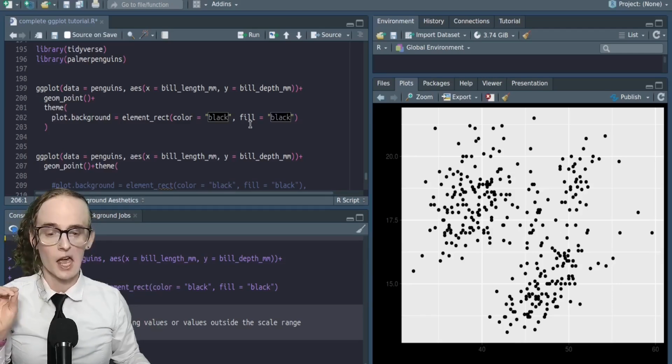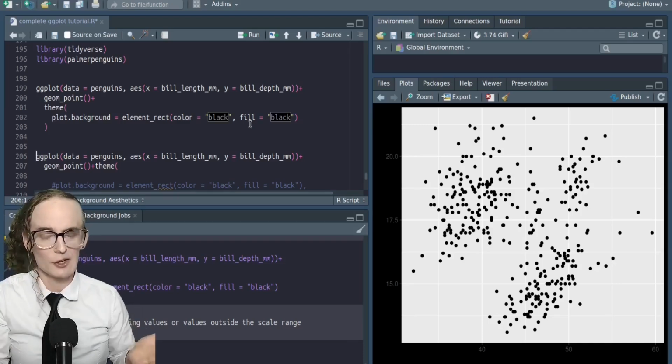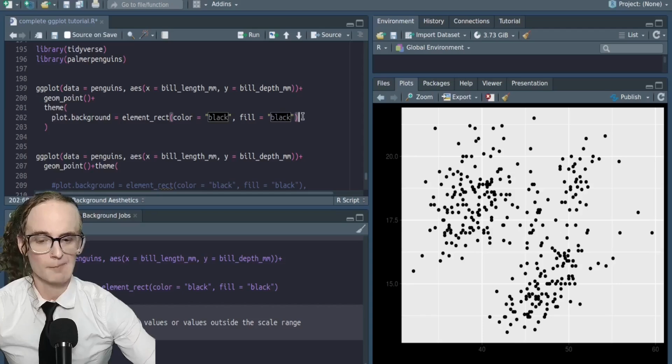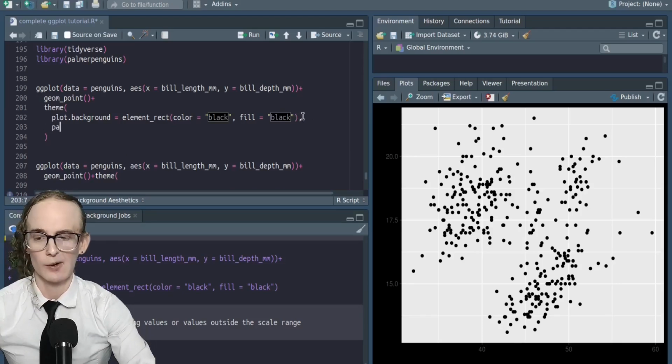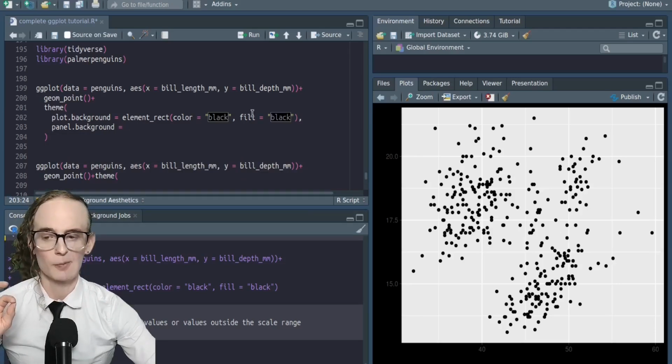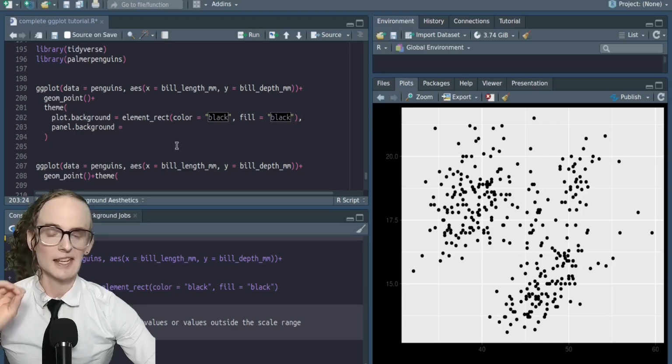Do not worry. But the second problem is that we still need to change this gray panel background. The way that we're going to do that is by adding a comma, going with panel.background. And the cool thing you'll notice, and this is why I love ggplot so much, is that everything is the same.